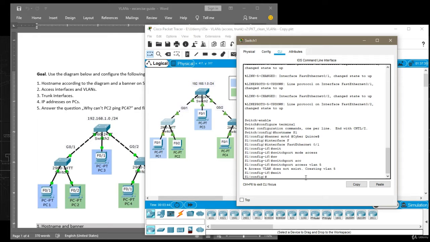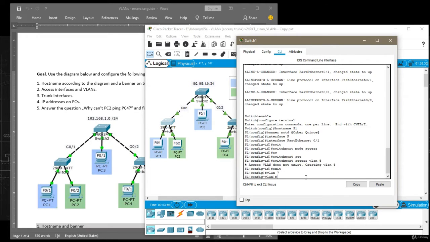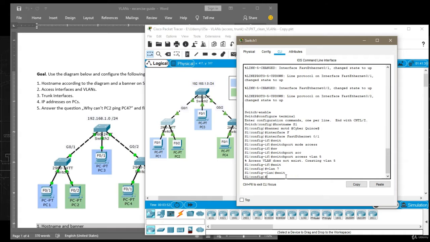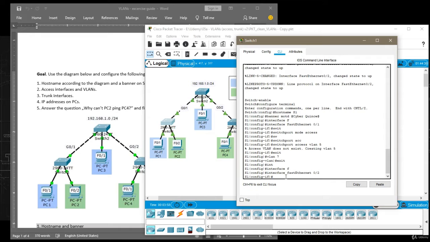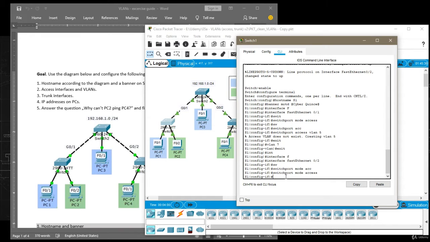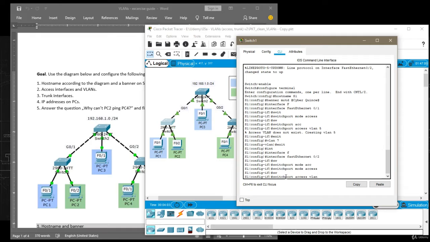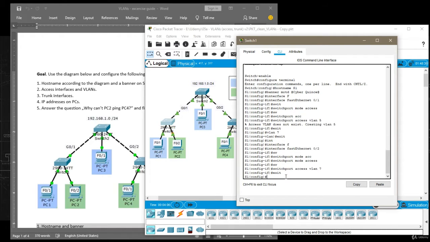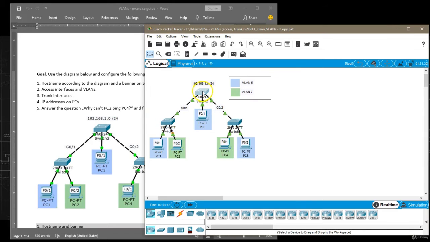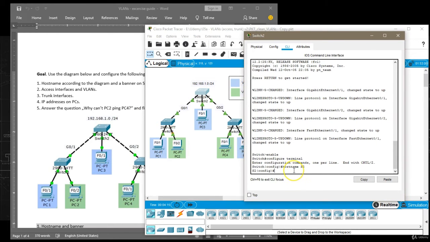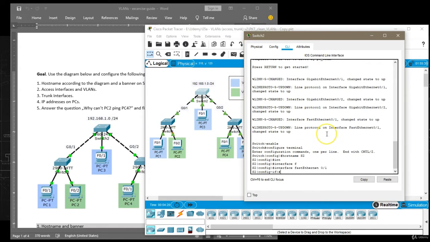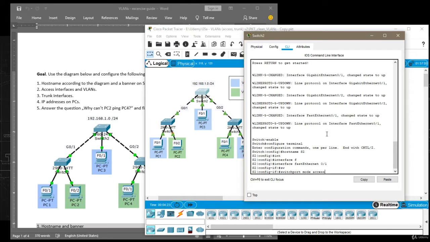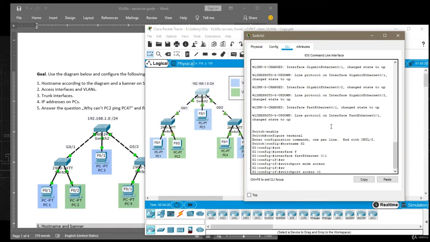And the way to do that is simply type in VLAN 7, and then we are thrown into this VLAN configuration mode. I'm going to exit out of there, and I'm going to get into interface Fast Ethernet 0/2, switchport mode access, switchport access VLAN 7. Moving on to switch 2, interface Fast Ethernet 0/1, switchport mode access, switchport access VLAN 5.